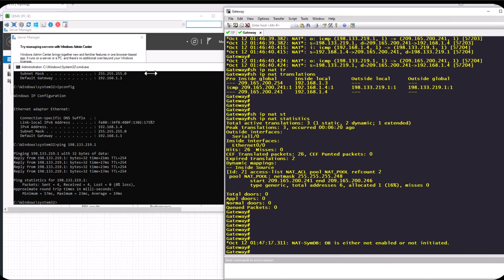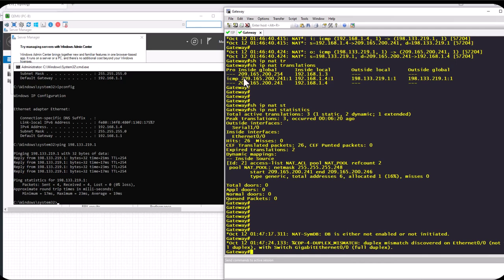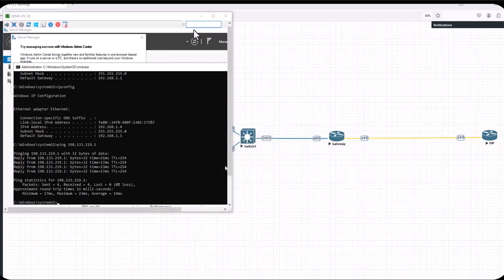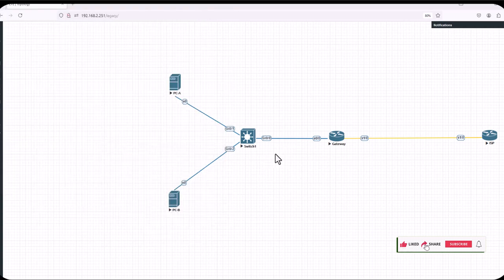So those were two issues that we had with the static and dynamic NAT configuration, and we could resolve the issues by changing the configurations of the router. Now the static NAT and the dynamic NAT, both of them are working fine.